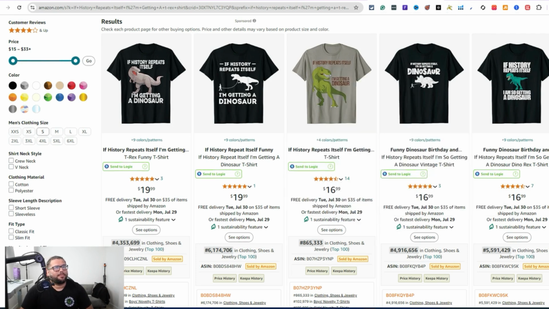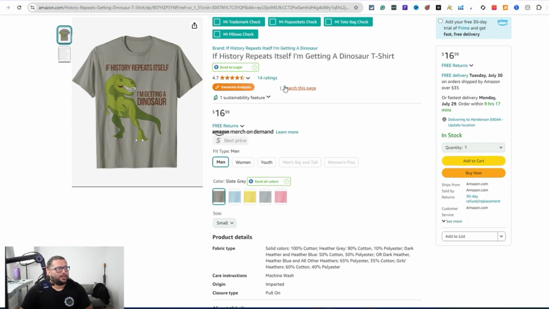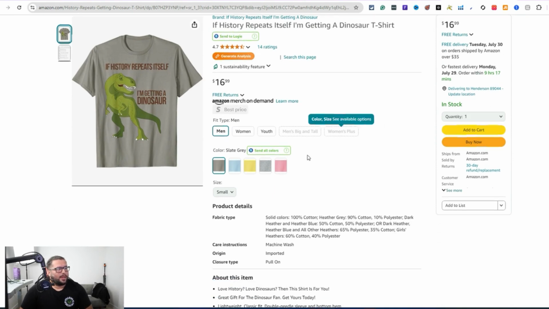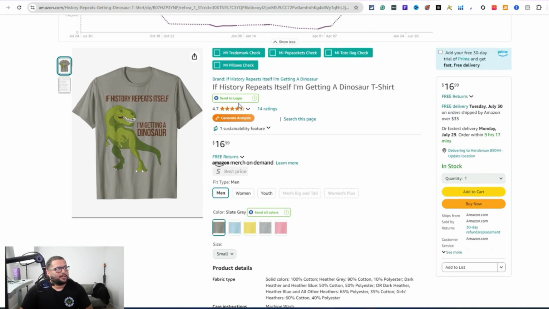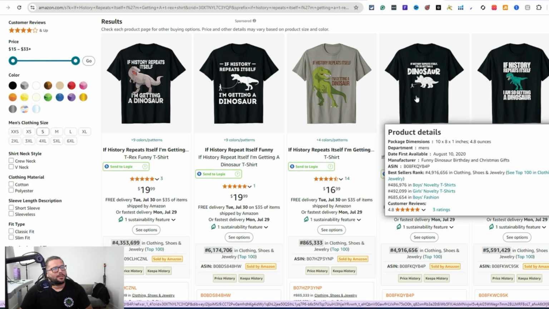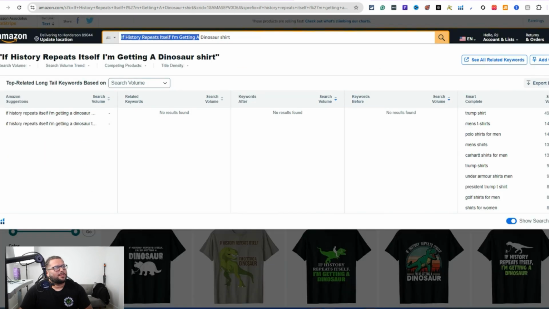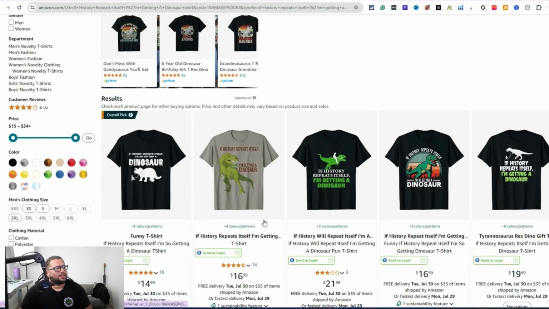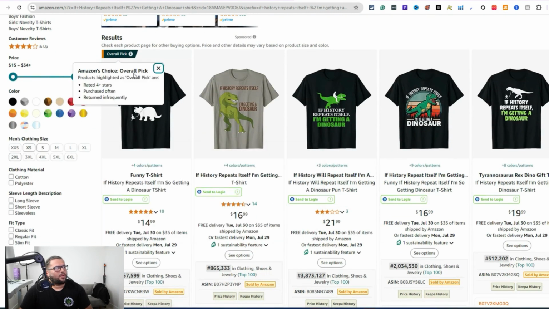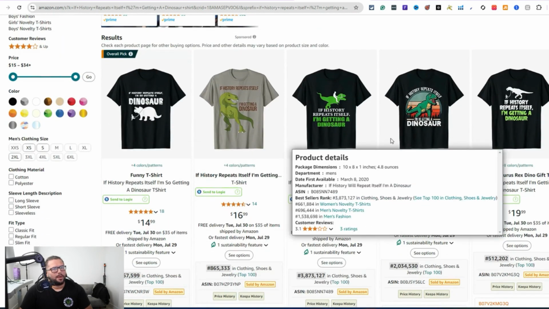So let me just open that. We get 4.7 and 14 ratings. And you can see, look at some of the lighter colors too. History repeats itself. I'm getting a dinosaur. I'm so getting a dinosaur. So you kind of see what they did there. They mess with the wording from this one to this one, right? Which is interesting. So let's come back over here and look at this. I'm so getting a dinosaur. This has the overall pick for this actual search phrase, right? Which is popping up here and populating here.